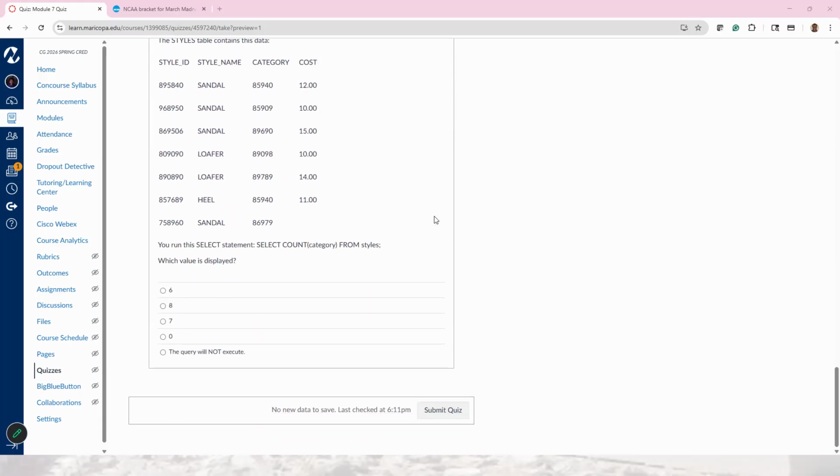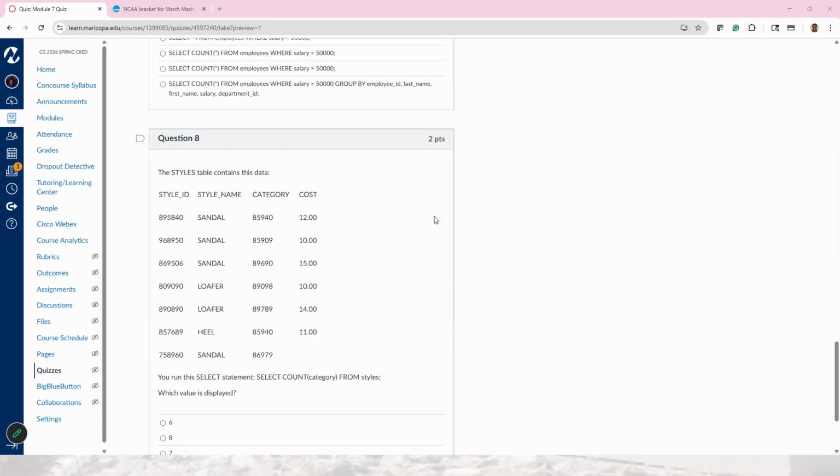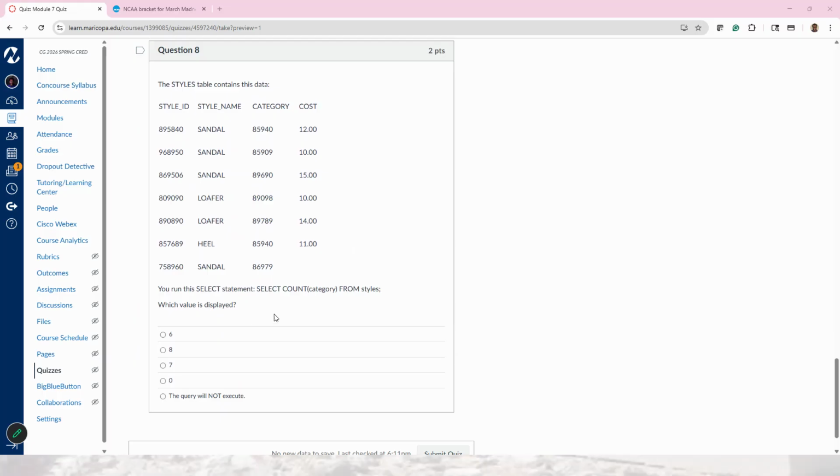All right, and then 8, the styles table contains this data. Okay, and you run the select statement, select count category from styles. Which value is going to display? So how many rows have a category. 1, 2, 3, 4, 5, 6, 7. So the correct answer is C, 7.